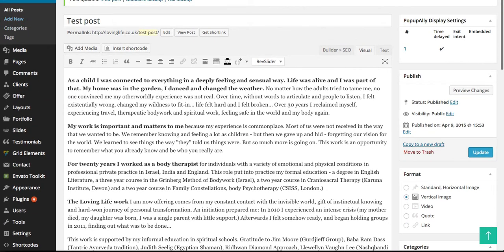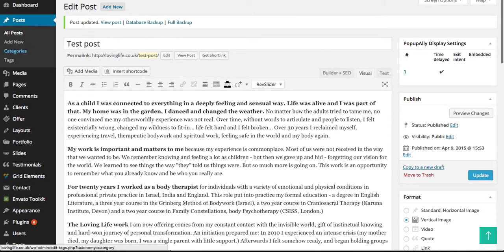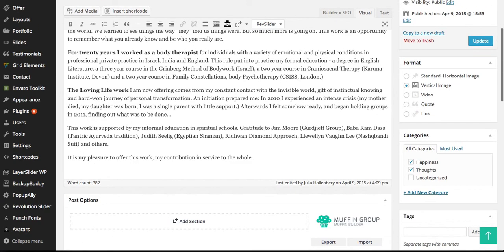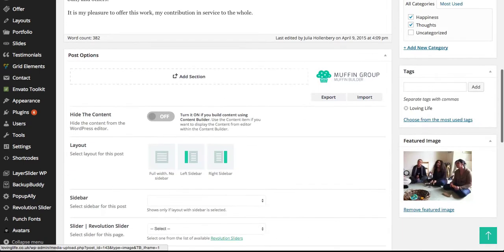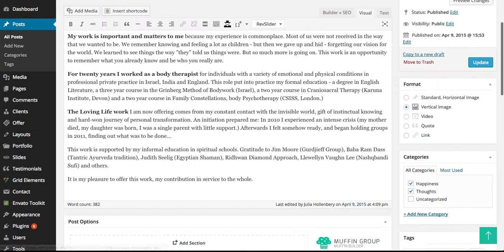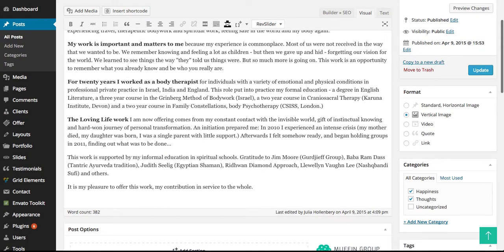So, as I said before, set up a new post. That's post there, which is the blog post. Add new, put your text in there, and then come down here and choose vertical image. Come down here and at the moment it says remove, but you would say add your featured image, and then come up here and click update.